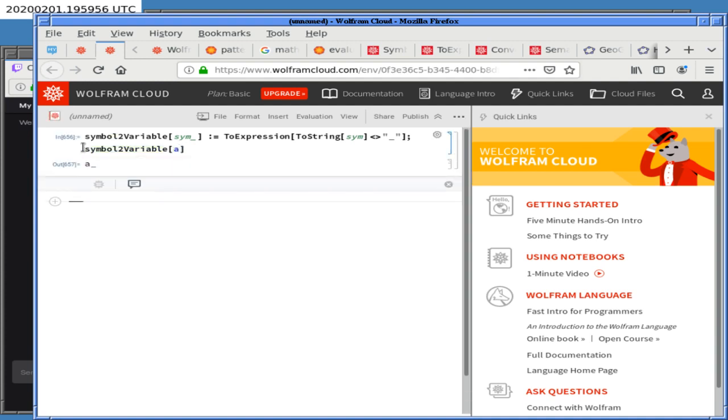Okay. And now what's the head of that? That should be a symbol. A pattern. That might actually be okay, though. Okay, Pomodoro, back in 2 and 2.